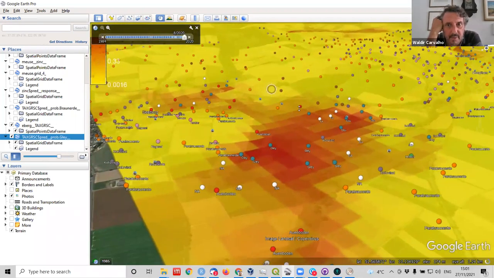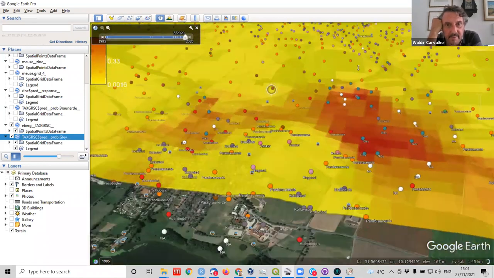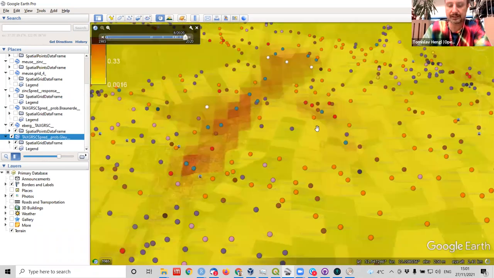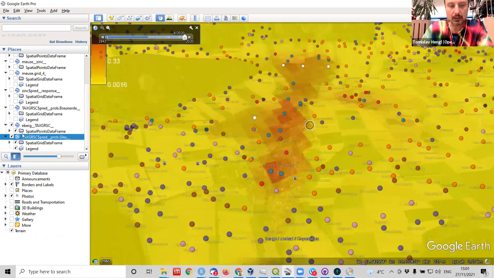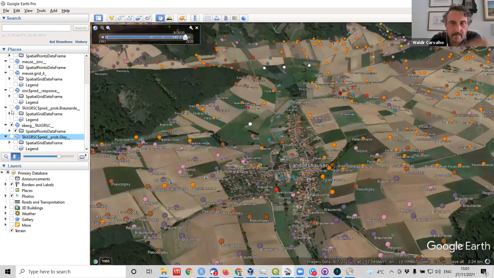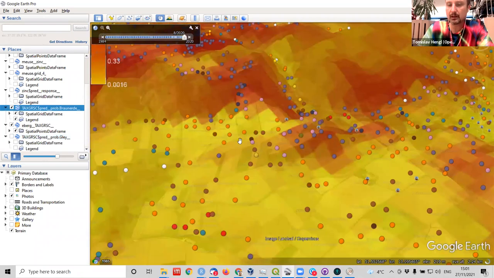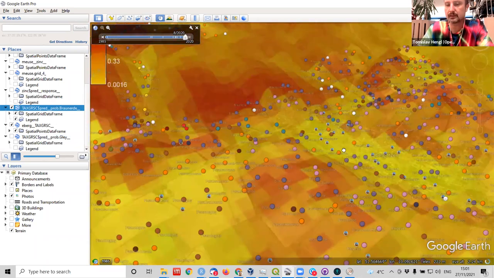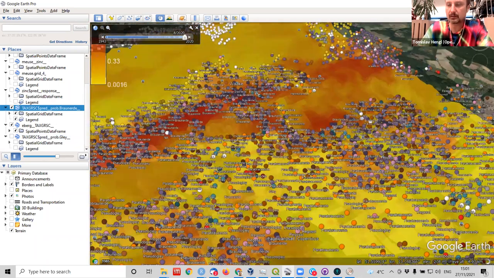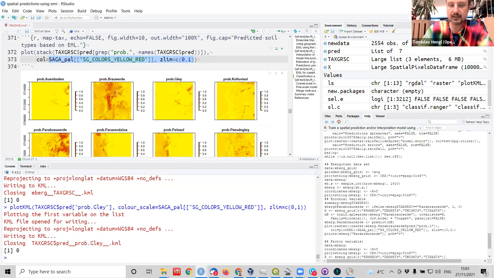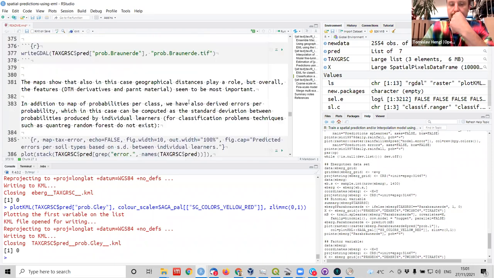If we are seeing the probability map for each class, I have to open each class as a separate map. So this was one class, and this is the other class. And then you can see how much is the difference, and you can see that some classes are very distinct when it's red. When it's in between yellow and red, it means it's like a transitional zone. And so you can see where these transitions happen.